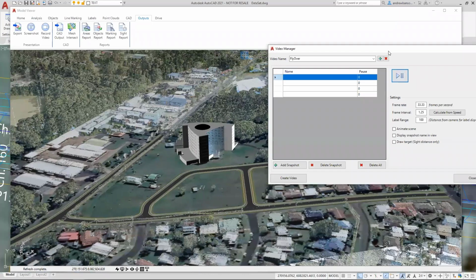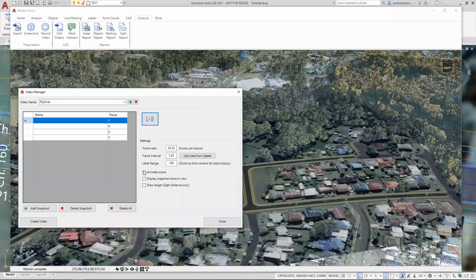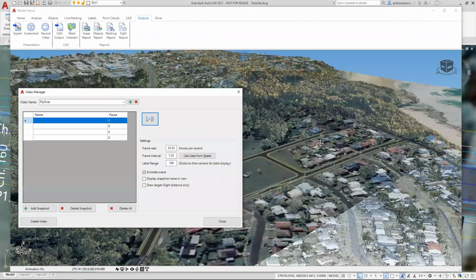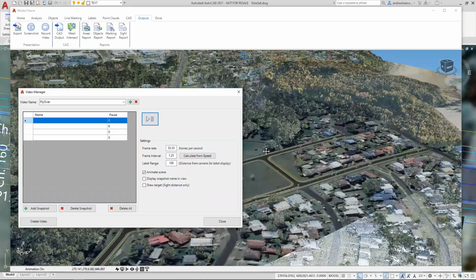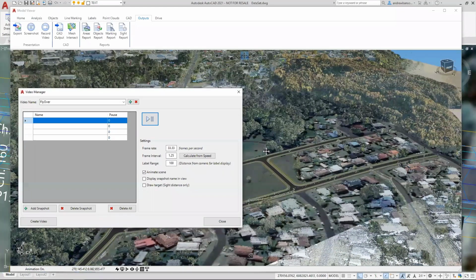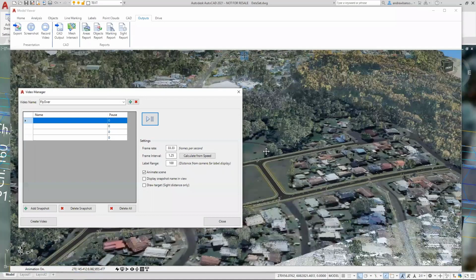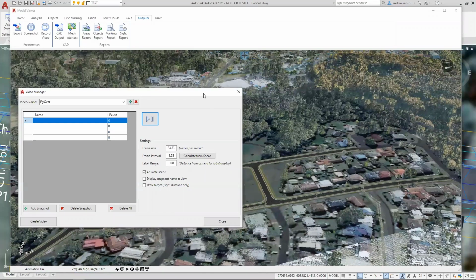Now, as I said, we could turn on animation as well. So remember, we put this little car into the scene. So if I tick on Animate Scene and hit play, then you'll also see that car animating. And I think when you're creating a video and you've got a little bit of animation, it really brings it to life a bit.